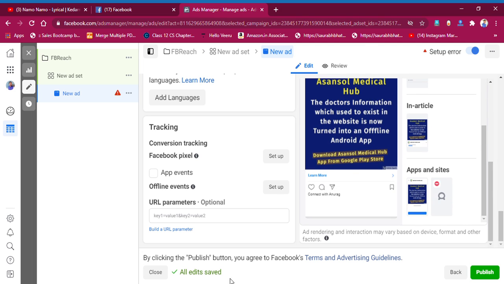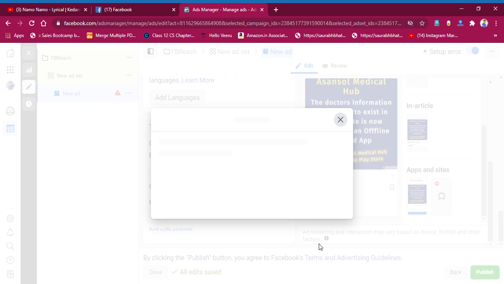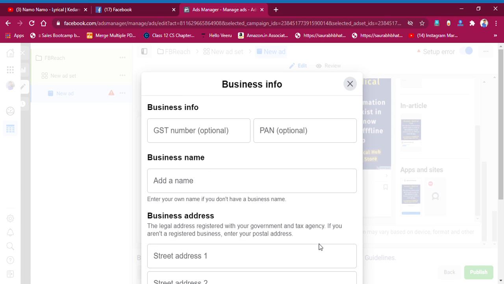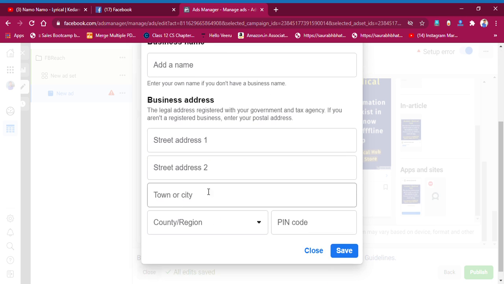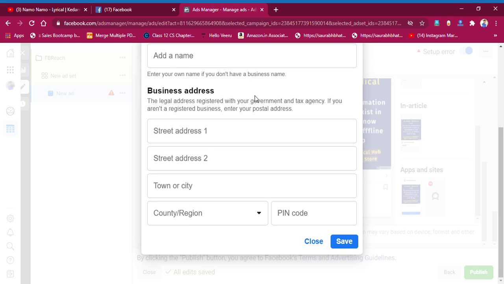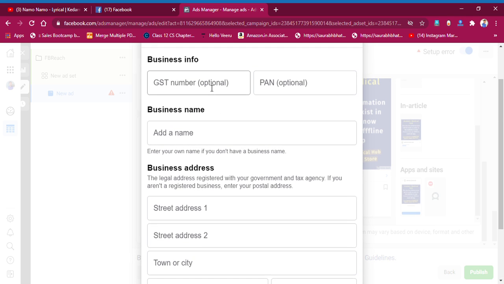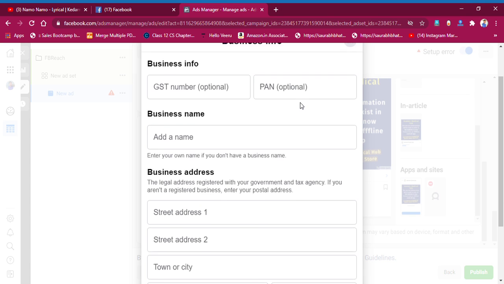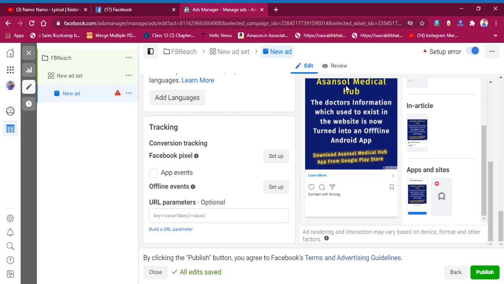Now if you come down, all edits are saved, and click on publish. The moment you click on publish, you have to give your bank details, your card number, and all this. Once you fill up this section, your ads will be ready and available on Facebook, by the help of which you can promote your products and services.